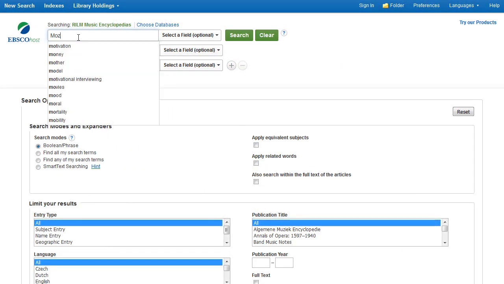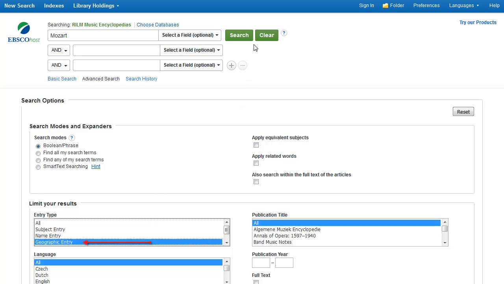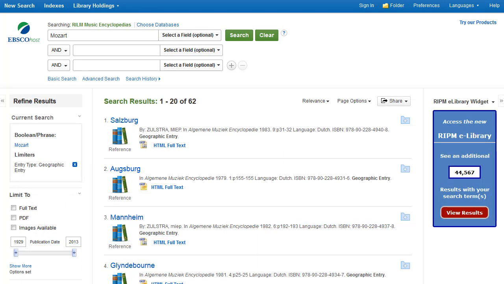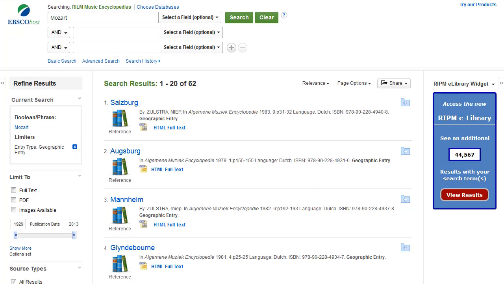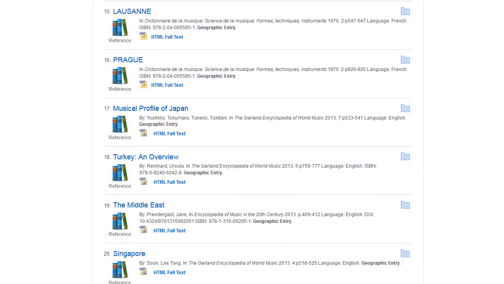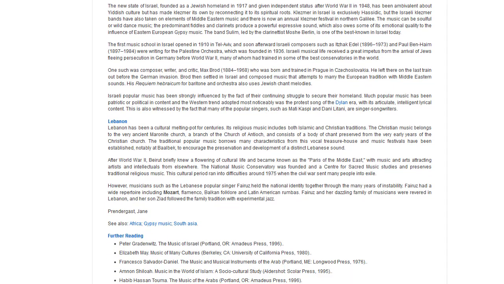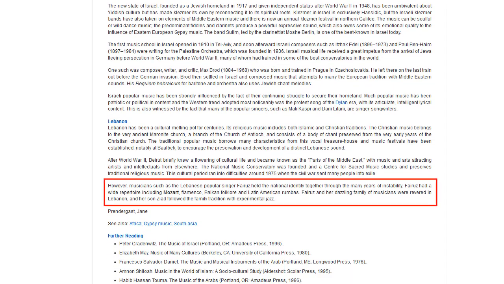Let's launch a search on Mozart using the advanced search screen and limiting results to geographic entry. Of course you find the expected results, such as Salzburg, but if you scroll further you will find unexpected results, such as the entry The Middle East by Jane Prendergast from the Encyclopedia of Music in the 20th Century. Here you find out that Fairuz had a wide repertoire, including Mozart, flamenco, Balkan folklore, and Latin American rumbas.